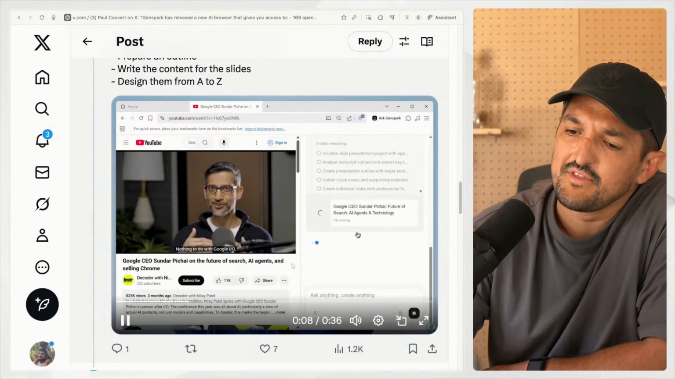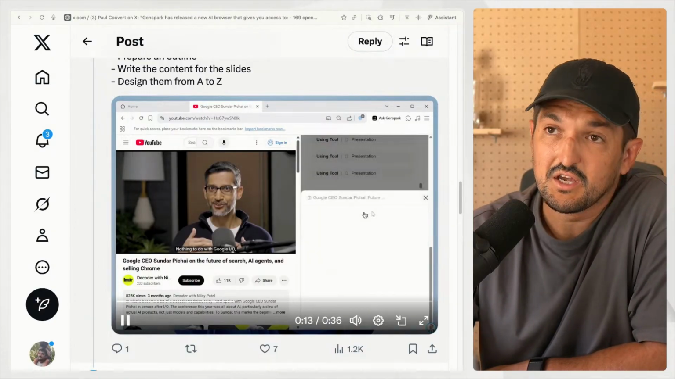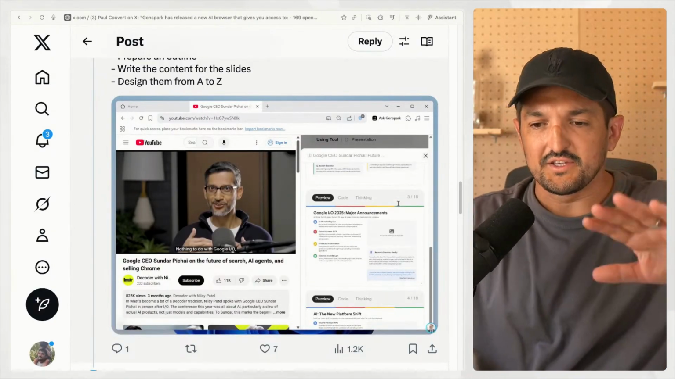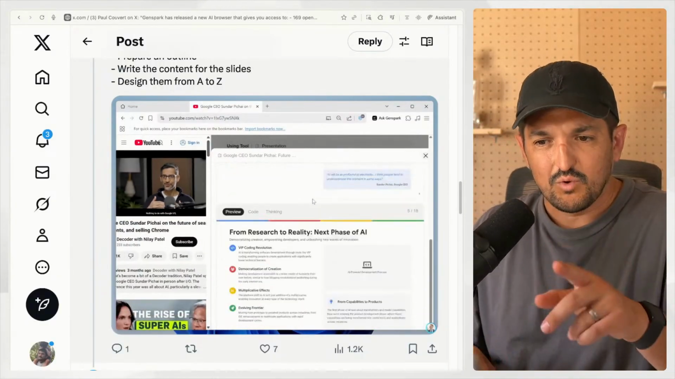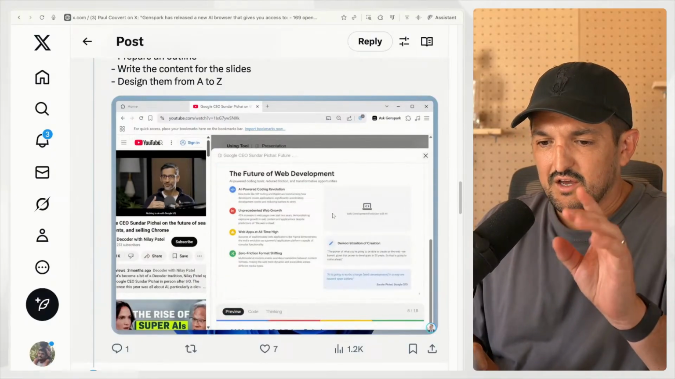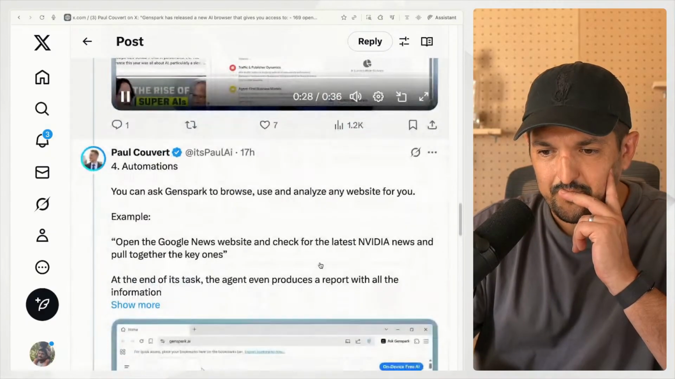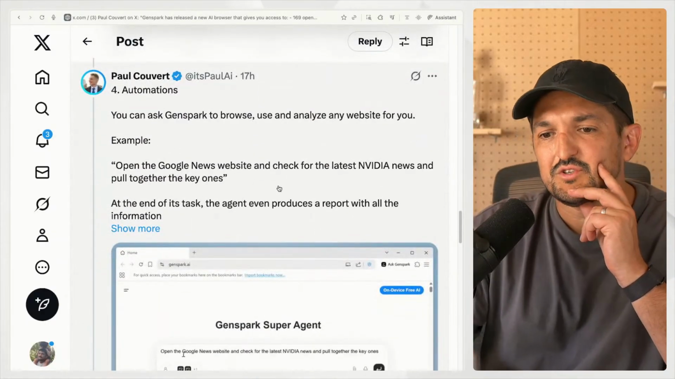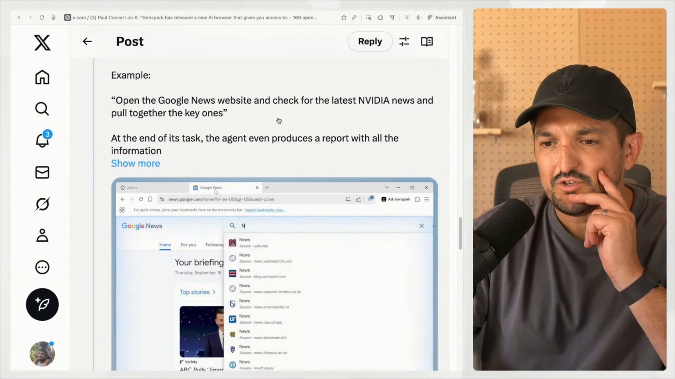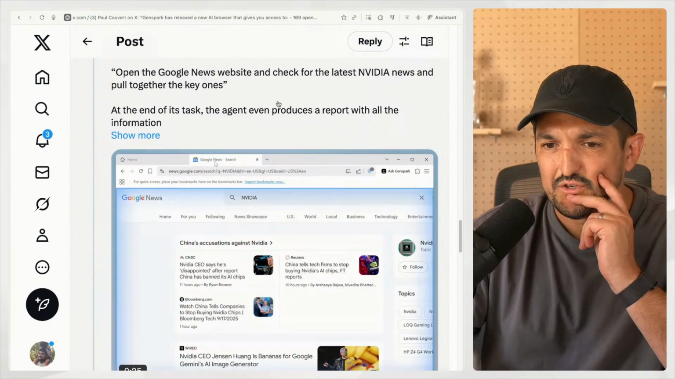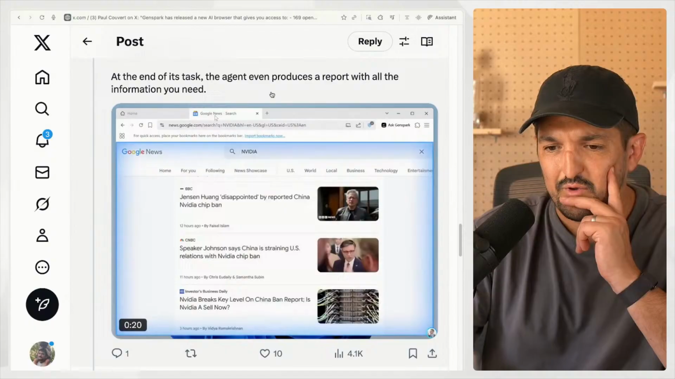I'm not sure actually if this one is using a local model or this is just the general Genspark super agent they have, which has all these additional capabilities that come together to create the super agent. So this feature, I don't think is running using a local model, just to give you the heads up. Okay, automations. You can use Genspark to browse, use, and analyze any website for you. Example: open the Google News website, check for the latest Nvidia news and pull together all the key ones. At the end of its task, the agent even produces a report with all the information you need.